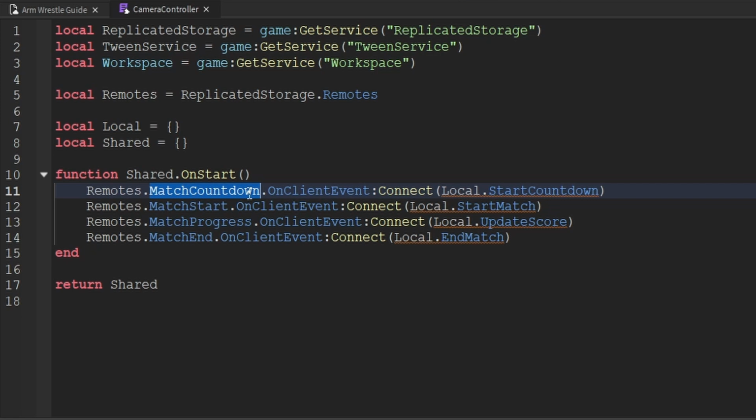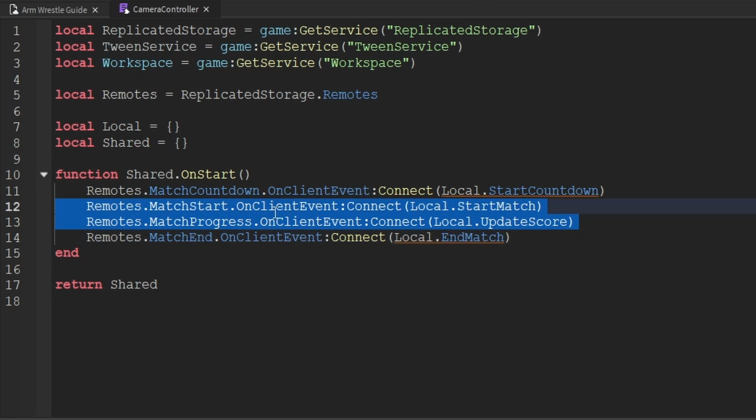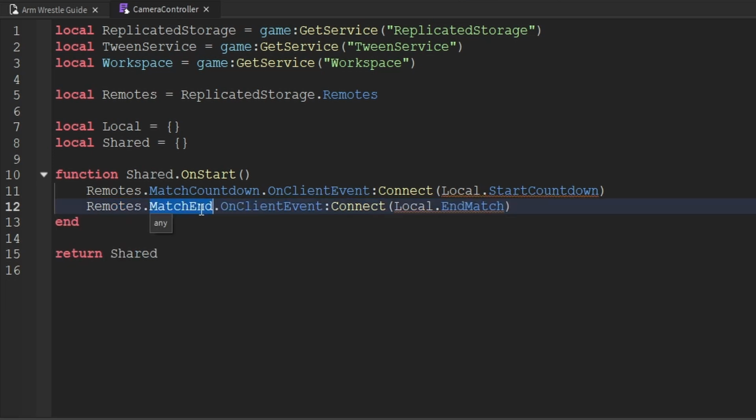And since we're connecting to the match countdown remote event to handle that, we're also going to need to hook up to the match end remote event. So we can go ahead and delete these other 2. And the reason that we're going to hook up to the match end event is because when the match ends, we of course want to reset the player's camera back to how it was originally set up.